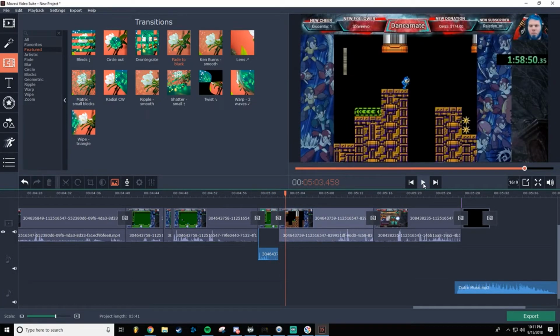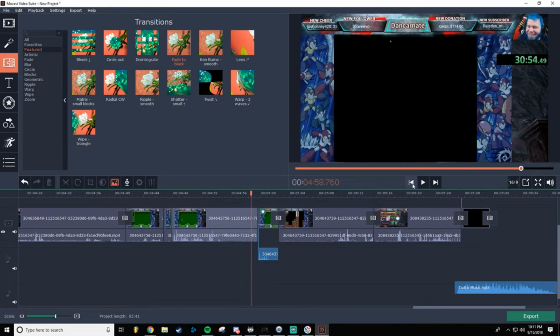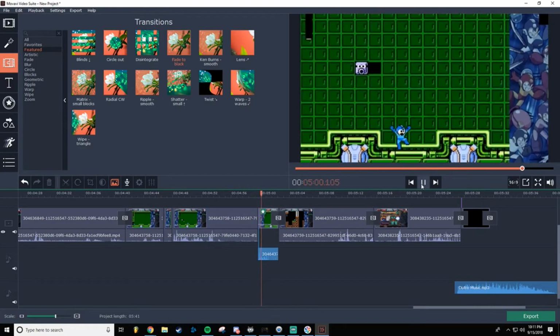Okay, so that works. We actually I don't think we need this transition, so let's remove it and see if it works out good, because I kind of like the jump cut.